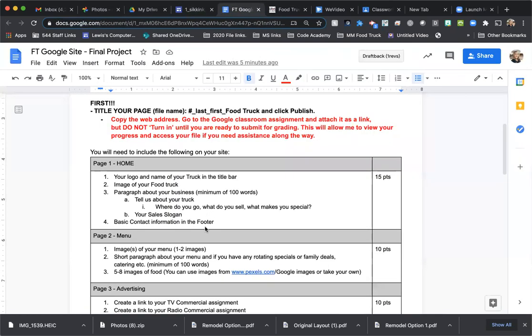In here, I'm going to ask you for the home page, which is always your first page, to make sure you add your logo, the name of your food truck in the title bar. You're going to have an image of your food truck, and these are all assignments that you've already completed in class. Then I want you to type a short paragraph about your business. Tell us a little bit about your food truck. Tell us about the food that you offer, who your market group is.